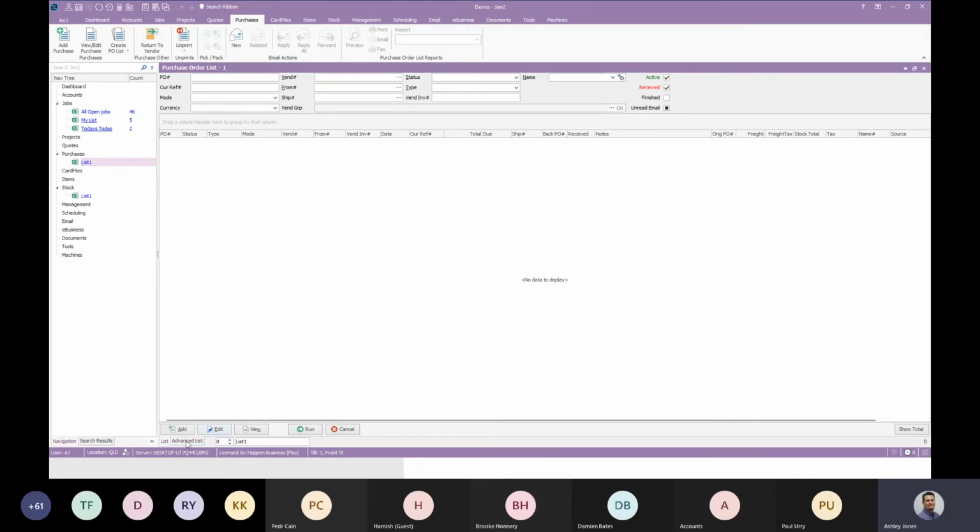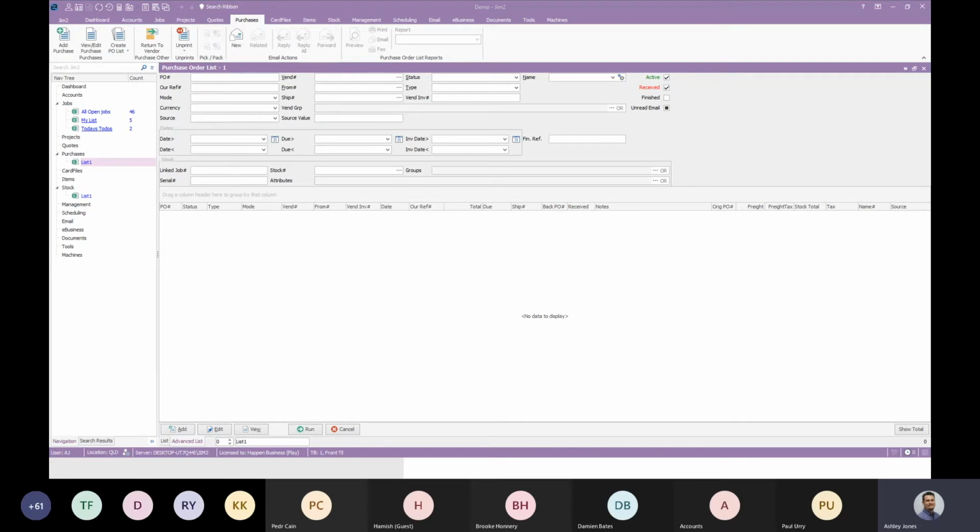If we select the Advanced tab, you'll find some more, in particular, date ranges and stock options. The dates are fairly self-explanatory and function the same way as other parts of the program, but I do want to draw your attention to the stock functions here. You can filter on any linked jobs, as well as a few others, in particular, groups of stock and attributes.